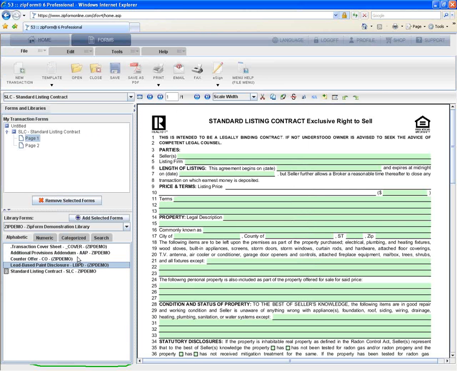We can also right-click on forms that are already in our transaction. So if you've already started filling out forms, you could right-click on them to print them instantly or remove them from your set of forms you're working in.